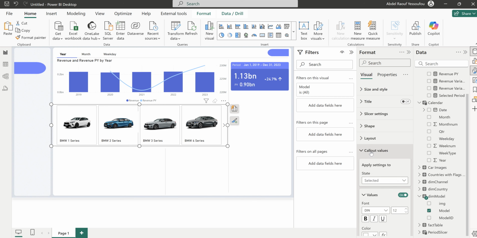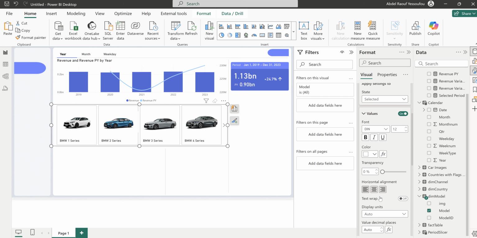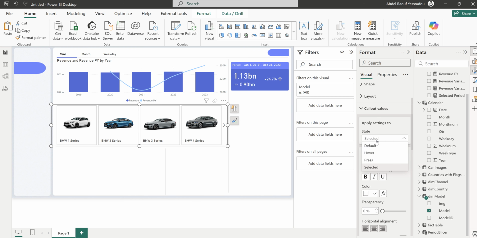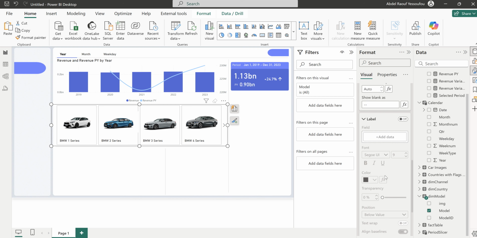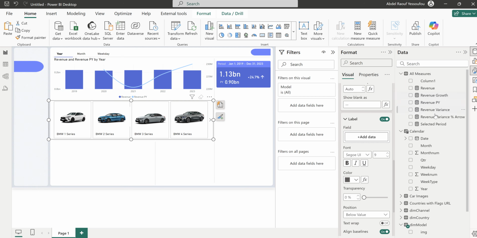So let's go to call out values. There is something called label here. I'll click the label. Make sure the label is enabled. Then I'll go to quantity. I've not created my quantity yet. So I need to create the quantity. What's going to happen is that the quantities will be created just like we've done for the revenue. So let me create all this, and then we'll continue from there.